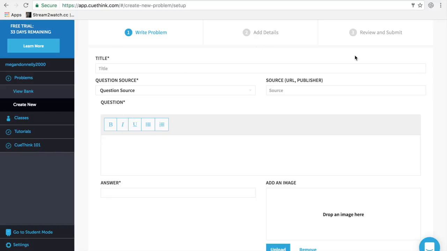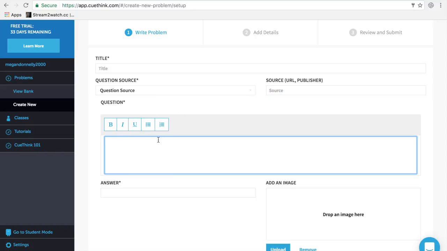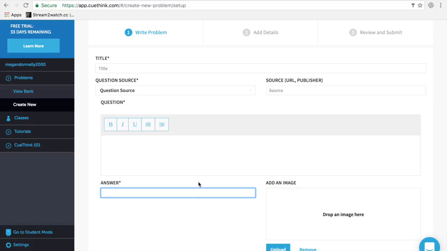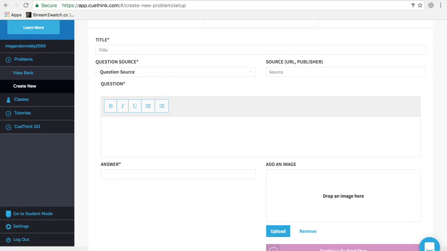You will then follow the three-step process by adding a title. If you got your question from someone else, you'll put the publisher content or internet search and you'll type in the source. Or if you created your own, you'll click Original Work. You'll then type the question in this box here, and you get different choices if you like bold, italics, etc. You then fill in the correct answer to this question, and you may add an image if you wish to do so. Then click Continue to Next Step.